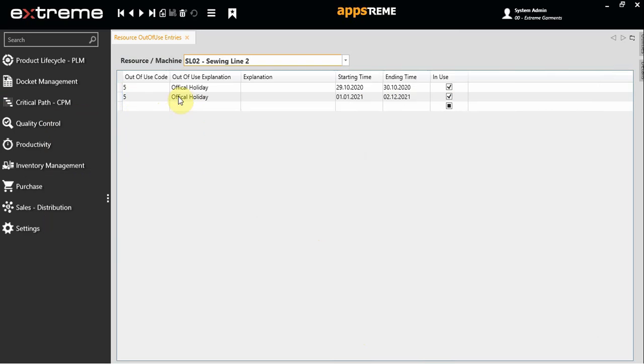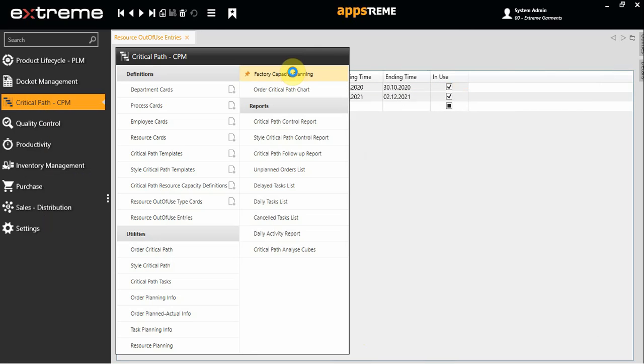After you make this, you will see this on the factory planning as well.